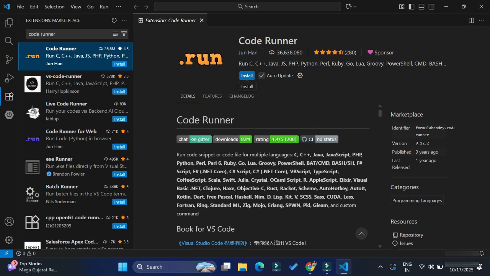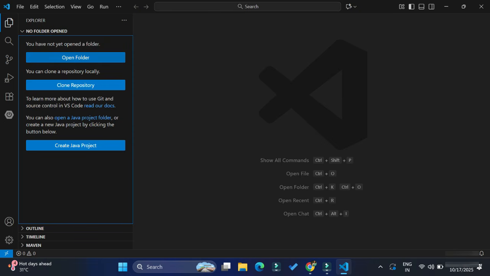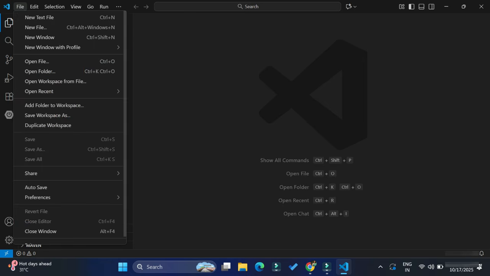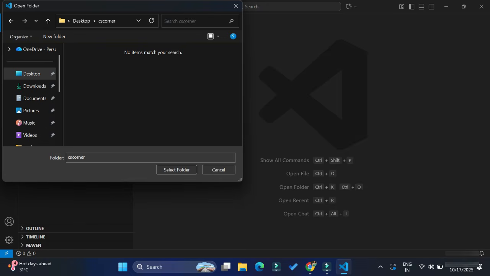Now I will be showing you how to create and run Python program in it. So for that, guys, you need to first of all go to this file menu, and here you need to click on open folder option. And now here you can browse any of the folder wherever you want to save your Python program. So I'm simply taking one of my folders, CS Corner.